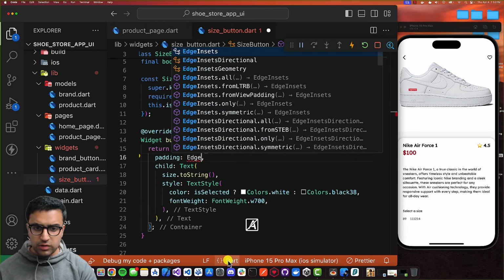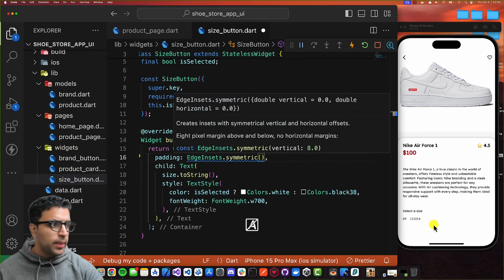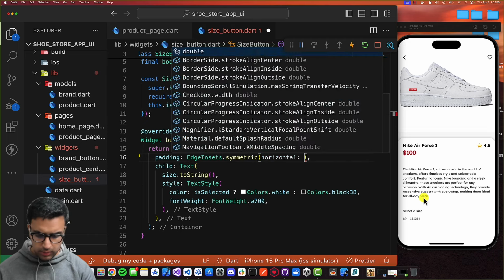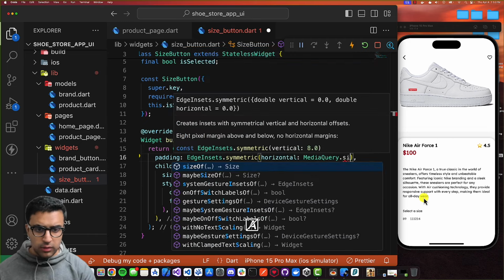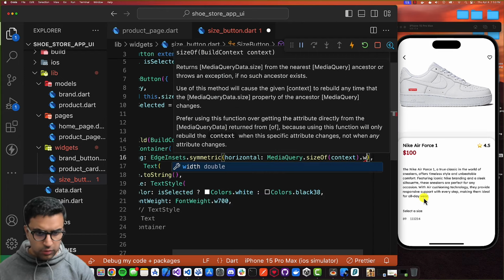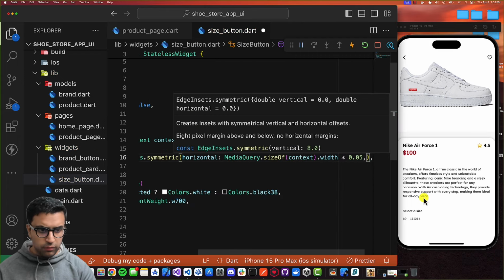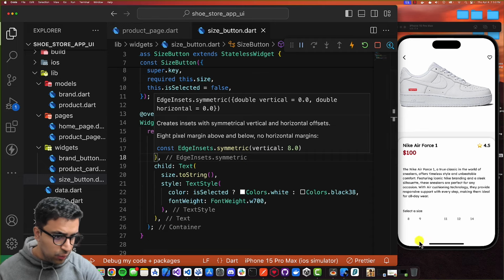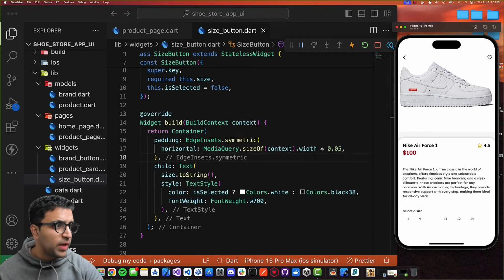It's going to be edge-insets.symmetric. And then I'm going to say that it's going to be horizontal. And then we can do media query.size of context width 0.05. Save. And there we go. Now everything has decent amount of padding given to it.